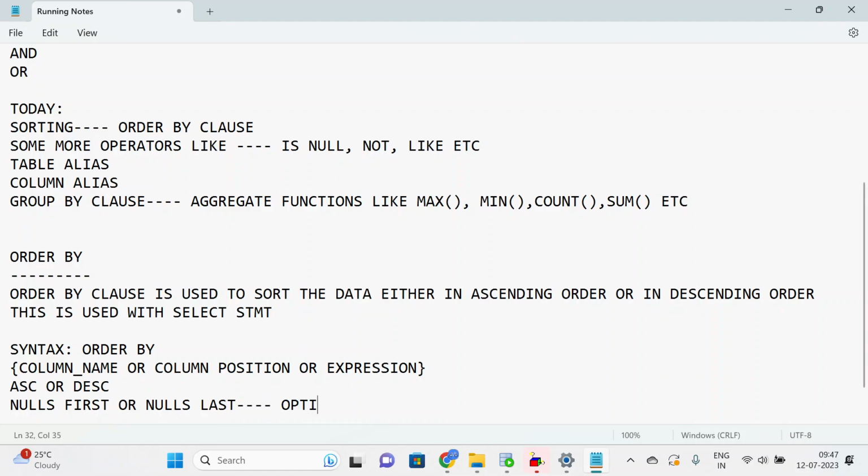So this is optional. But this is mandatory: order by column name or column position or expression is mandatory, but this is also optional. If you don't specify ascending or descending, by default it will take ascending only. Okay, I'll explain along with an example.